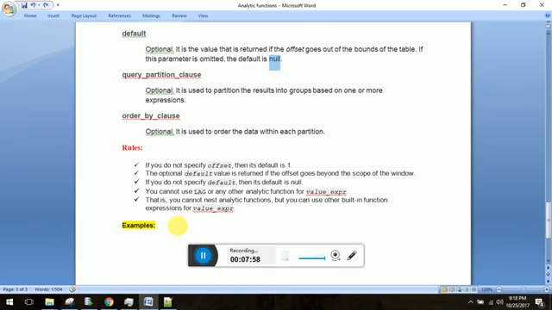Okay, the order by clause is optional. It is used to order the data within each partition. But whenever we use this analytical function, there are some rules and regulations that we need to follow. If you do not specify the offset, the default is used; the optional default value is returned if the offset goes beyond the scope of the window, and if you do not specify the default, then it is null. And you cannot use lag or any other analytical function in the value expression.